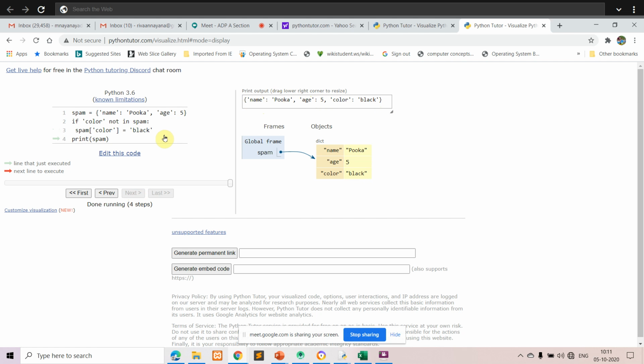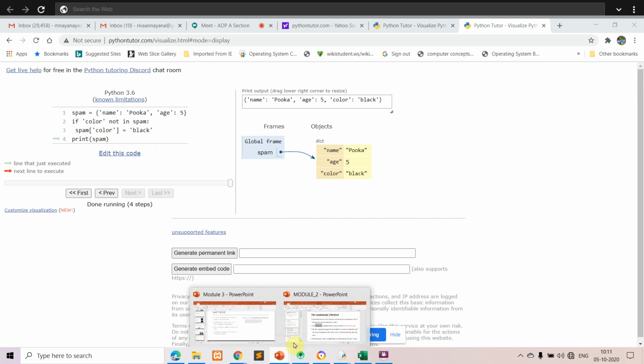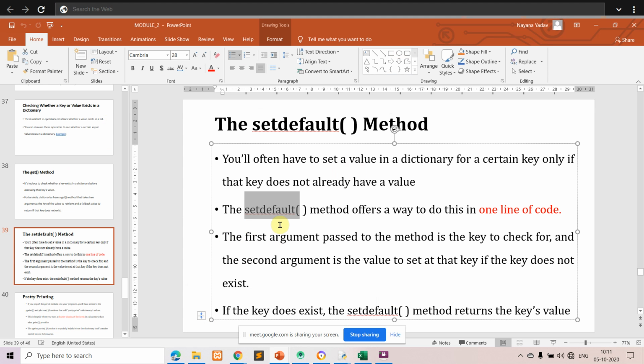So this is how you can assign a value to a particular key when the key is not present in the dictionary. You can see here how many statements. This is what we had done, right? Now the same thing we can do using the setdefault method.